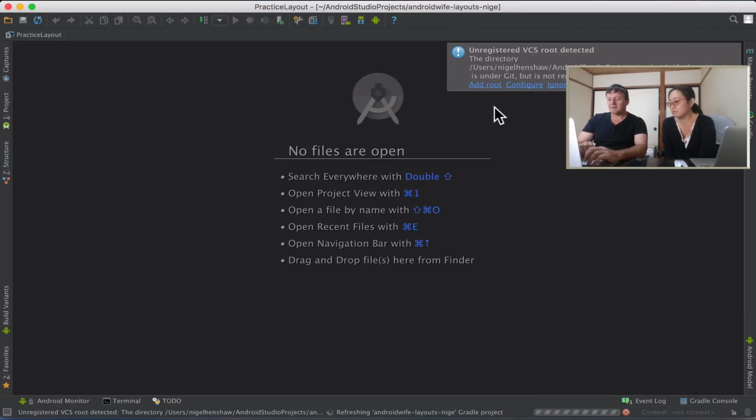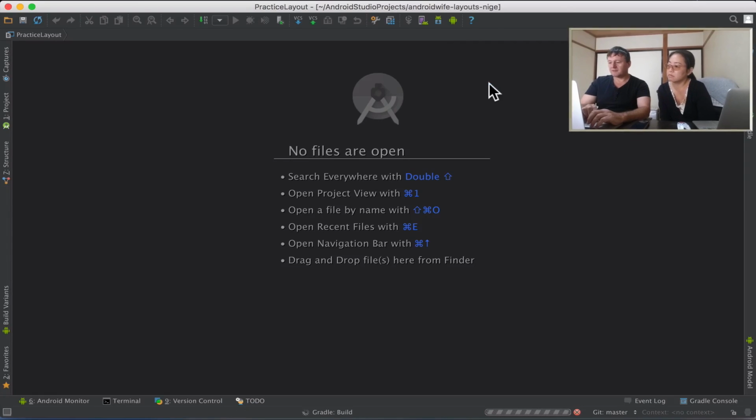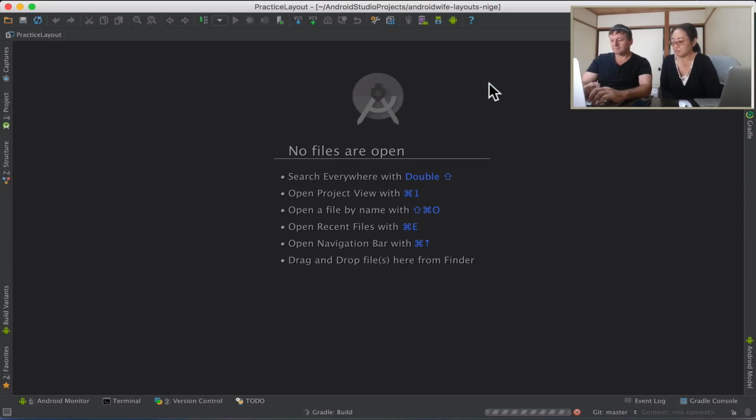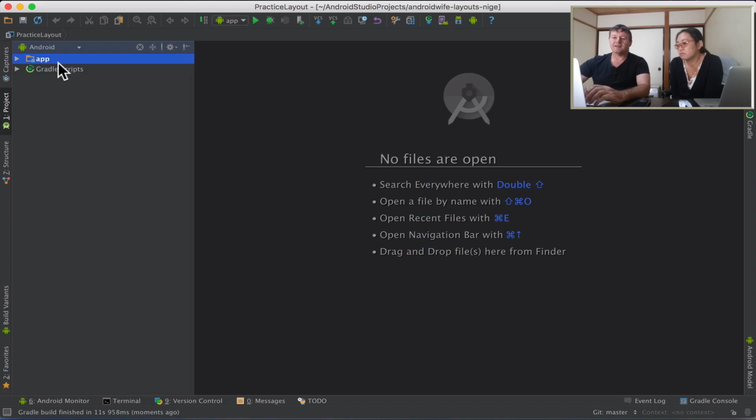Select Yes to open it. Just wait for it to open. I'll select Add Root there. Add the Git root. Just give it a bit of time. Okay, it says it took 11 seconds down here to do my build. If I press Command 1, I can now see the folder structure. Let's open it up.